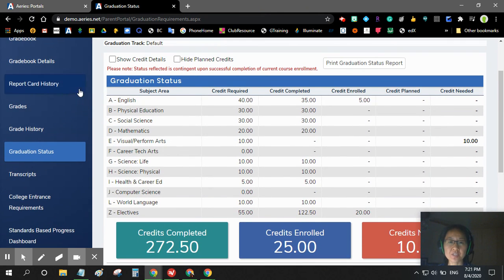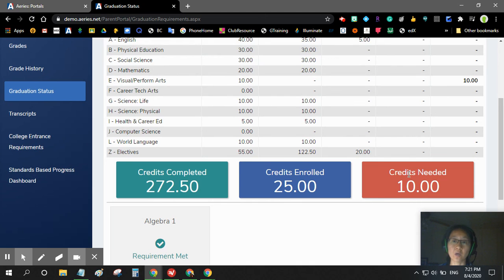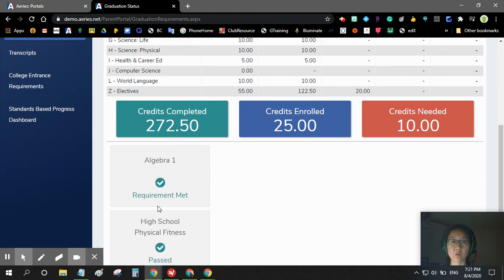So on here you see the graduation status. These are the credits required to graduate high school and what the child has accomplished. So 272 completed credits versus how many more credits they need, and what kinds of requirements are met.